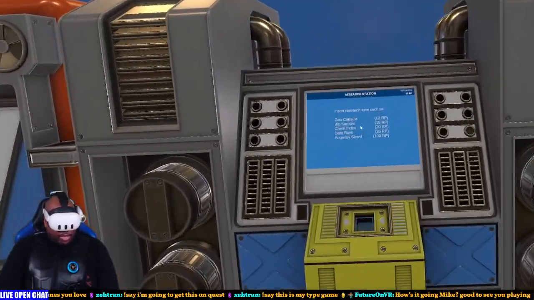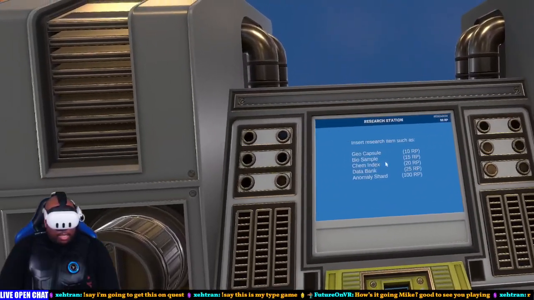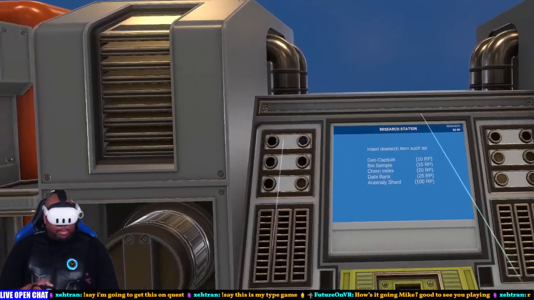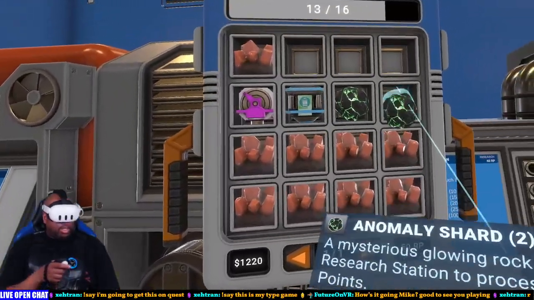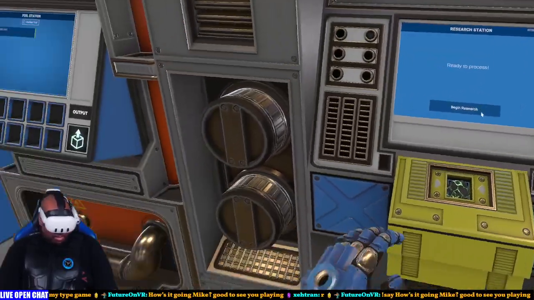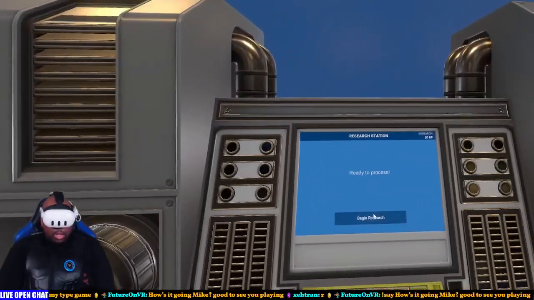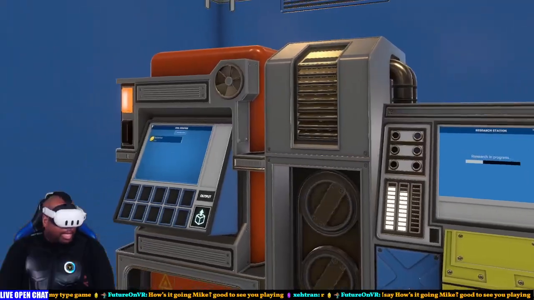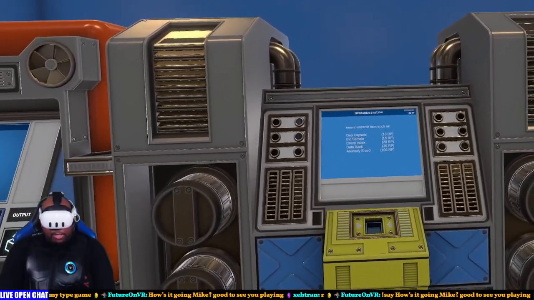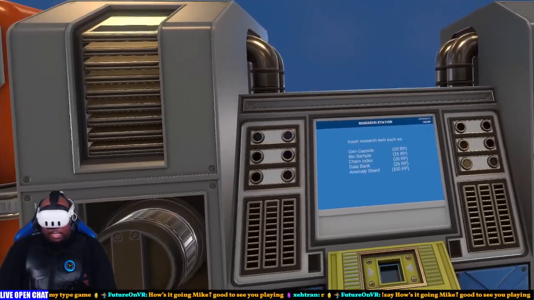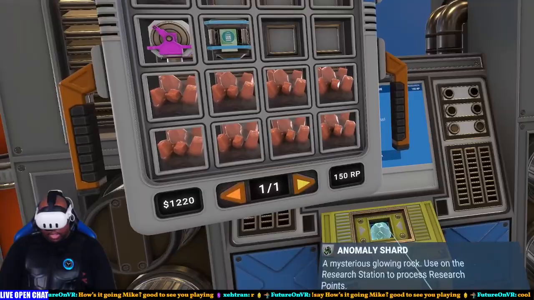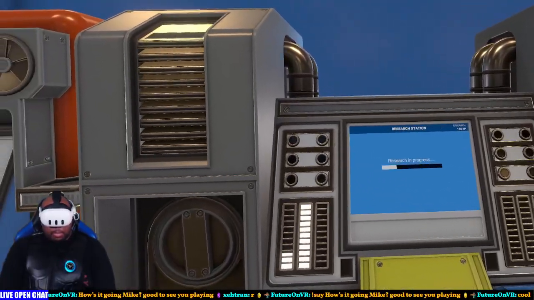Okay, now here we've got insert researchable items such as anomalous shard. Okay. So anomalous shard can go there. Futurionver says, how's it going, Mike? Good to see you playing. You good, Future? I finally got my second habitat, so I'm just doing some rearranging. Doing some research. Okay. Yep, nice. So now we got some more RP back. Take another anomalous shard here. Do some research. Beautiful.